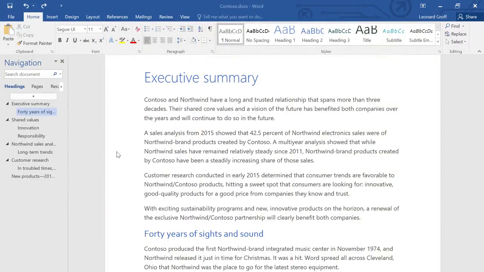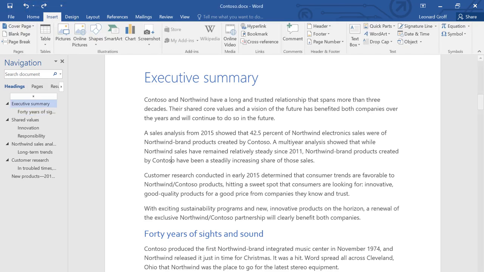Most documents contain other elements besides text. Let's learn how to insert some things into a document, such as a picture and a table. You do this with the commands on the Insert tab. Let's start by adding a picture.